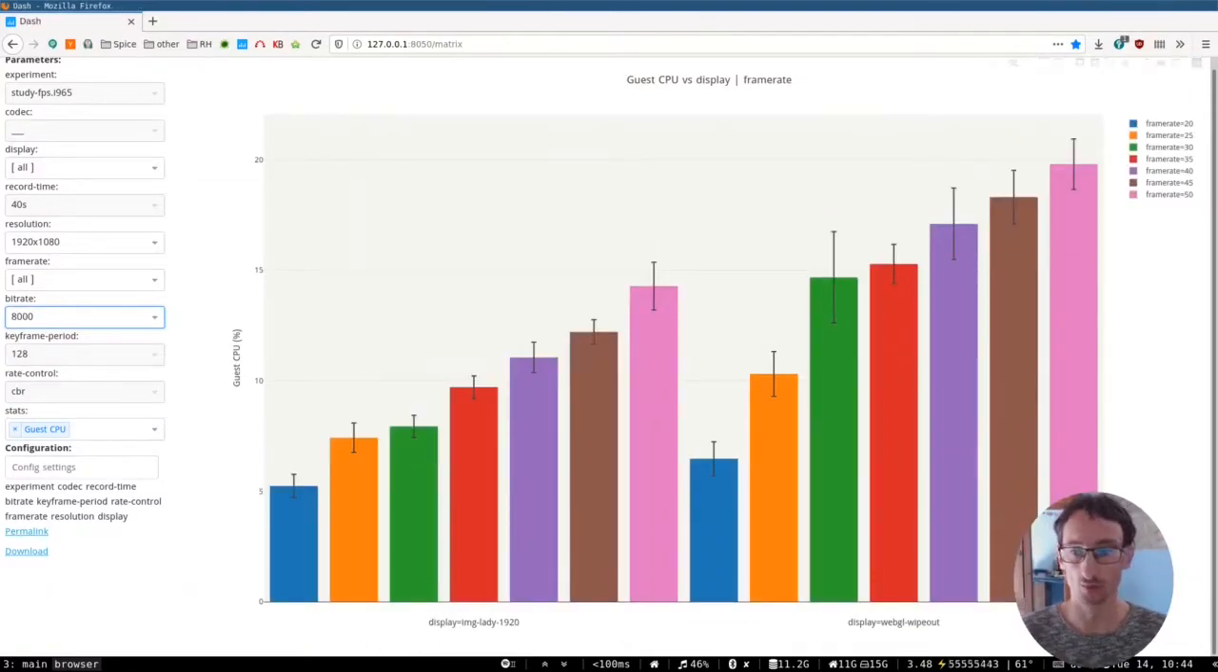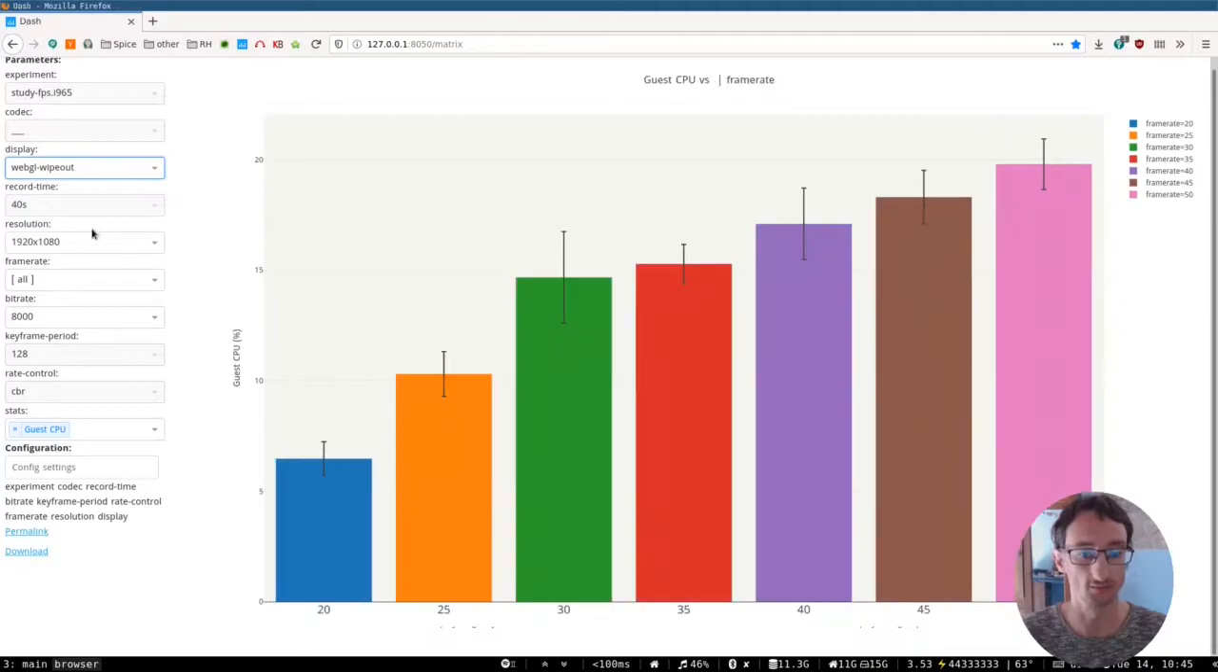Now we have the different frame rate settings for all the graph. We can still zoom and say we don't care about the static image. So we select WebGL. And we see the evolution of the CPU usage for one single display, one resolution, one bitrate setting. So clearly the CPU usage is linear based on the frame rate setting.